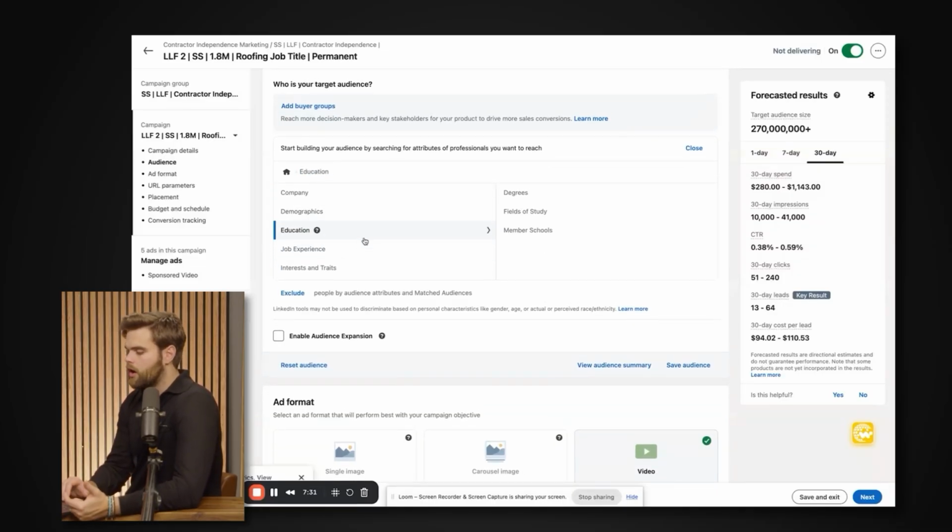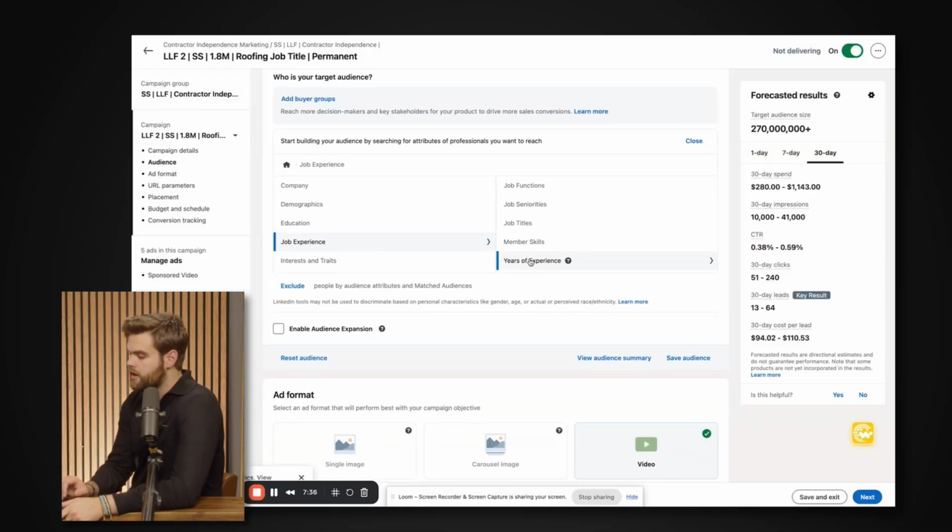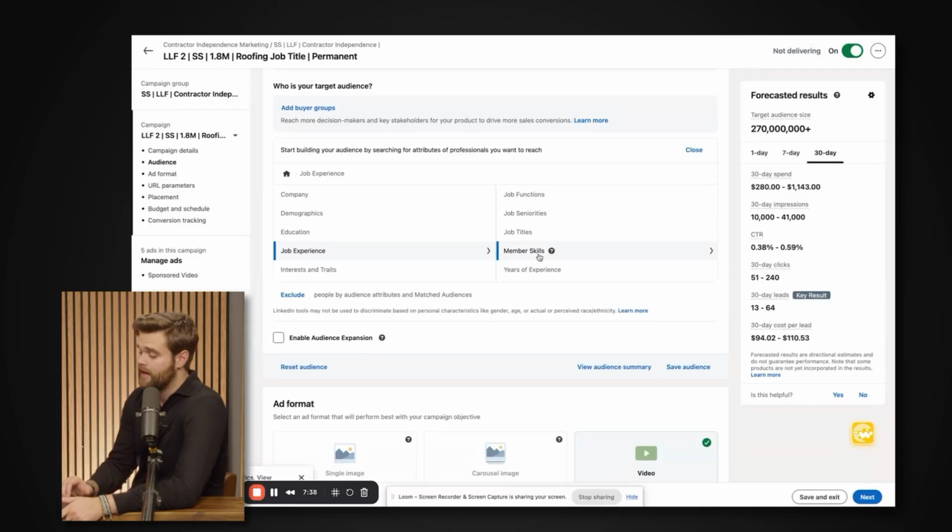Now, you have to use your own common sense and your own common judgment in terms of what makes sense for your particular business, but just know that years of experience is a very important filter that you should be leveraging for your business. Now, member skills is a very important targeting option that we have at our disposal as LinkedIn advertisers.